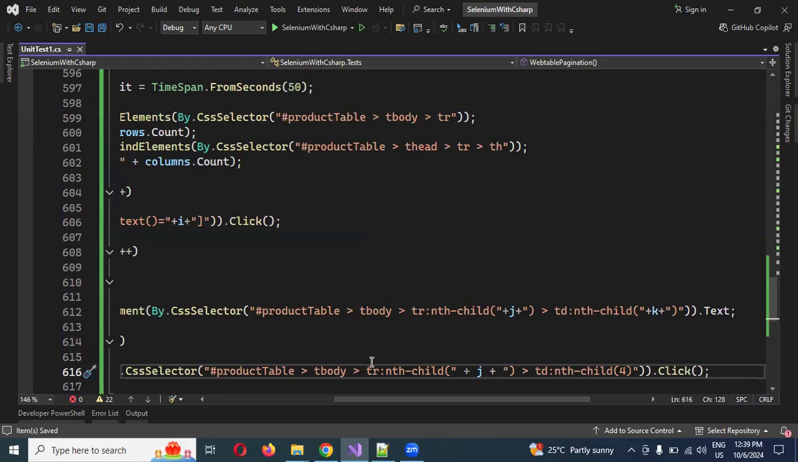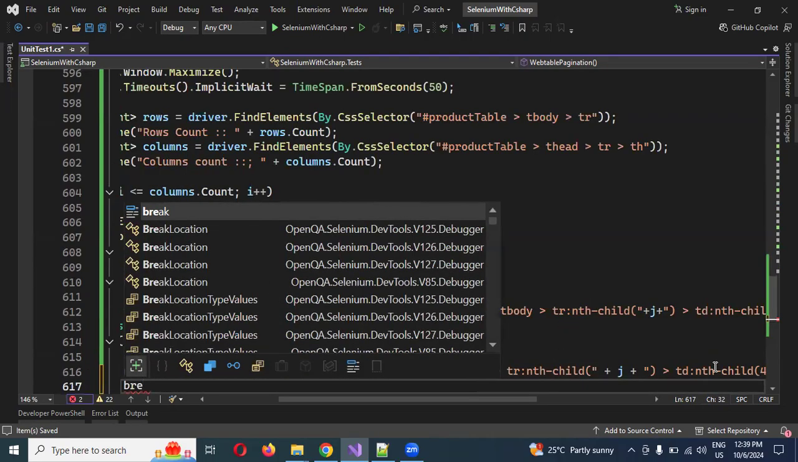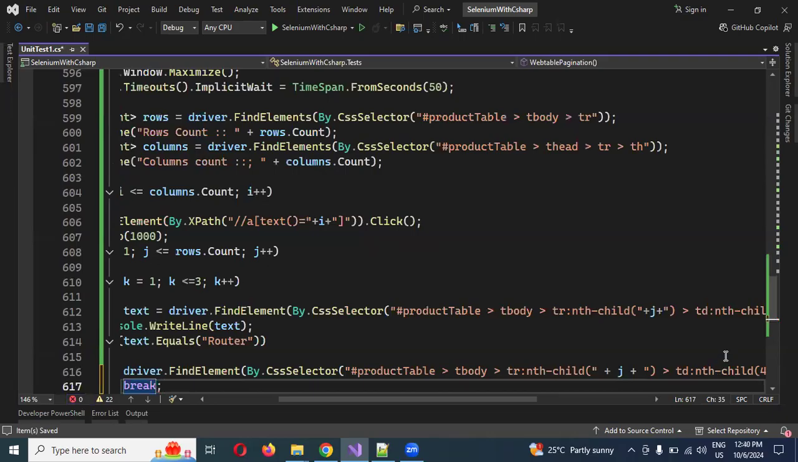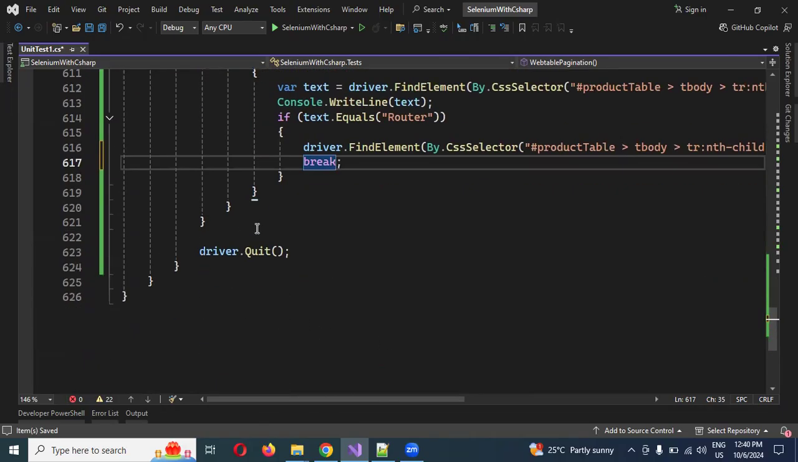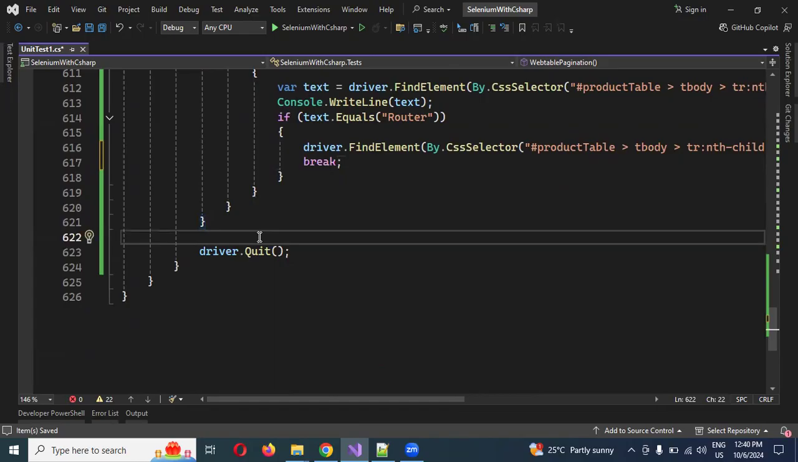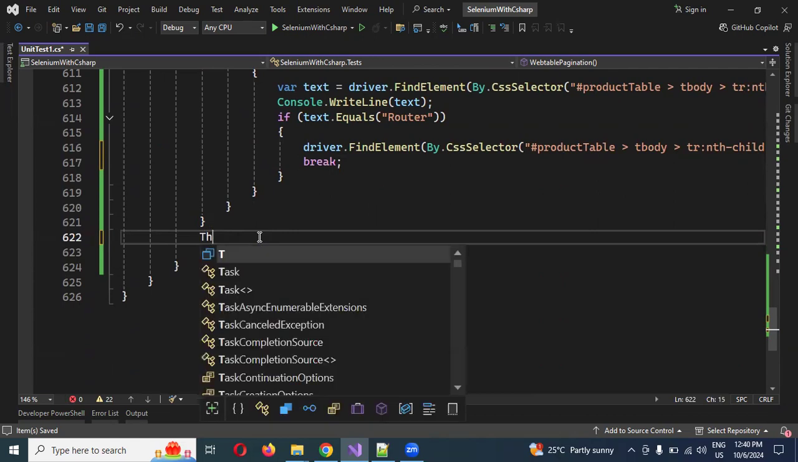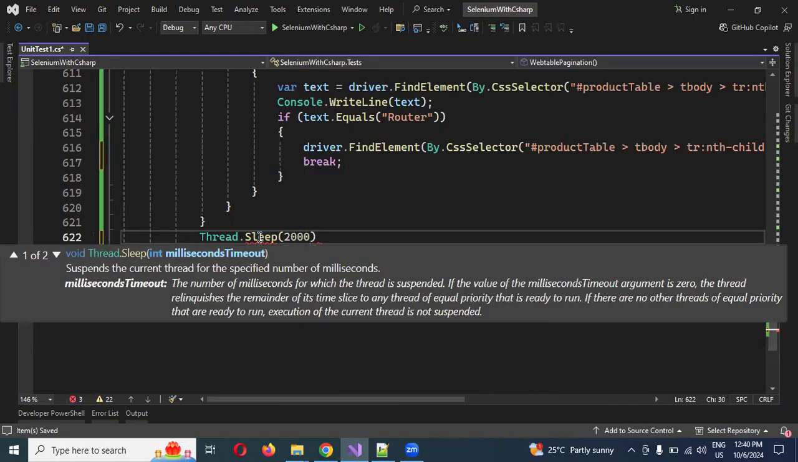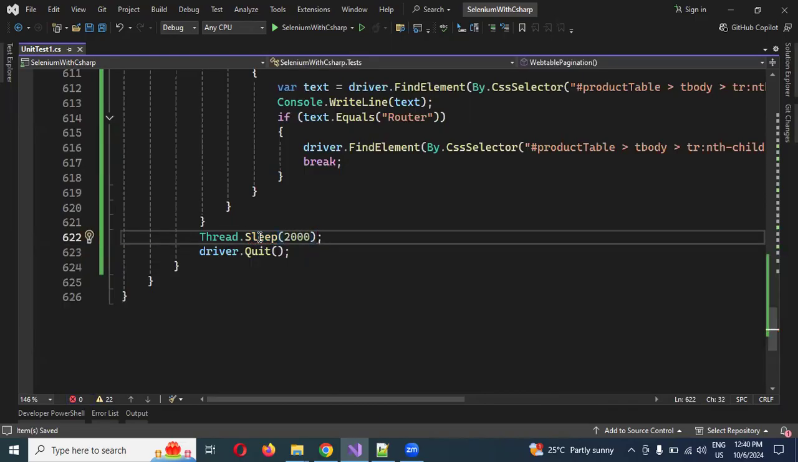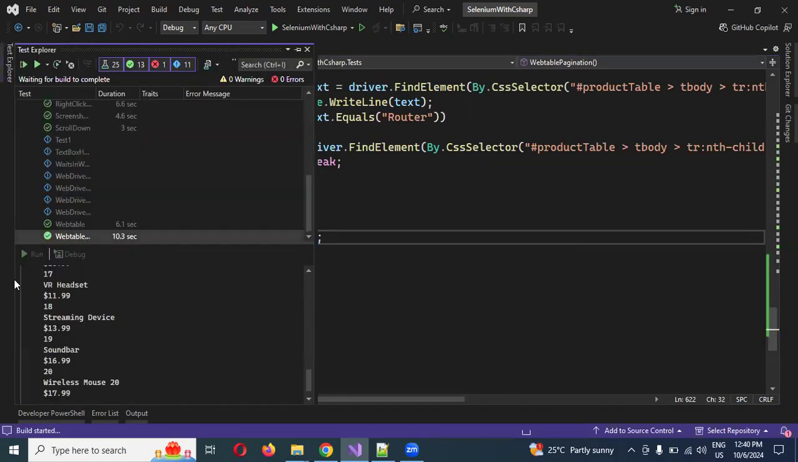Okay. Now I'm not rotating for the fourth one until here. Right now here I'm rotating. Once it is clicked, I'm going to break the loop. Once it is done, then I want to break the loop. I don't want to rotate again and again. Okay. Once it is done, in the last, I'm going to use thread dot sleep with 2 seconds of time to wait and see whether that particular checkbox is checked or not. Okay. Now again I'm going to take this one and run it.